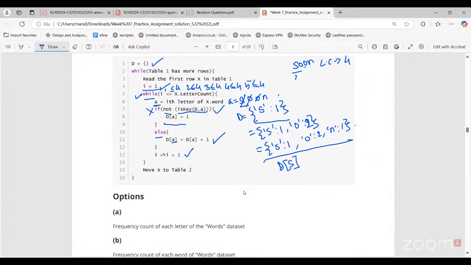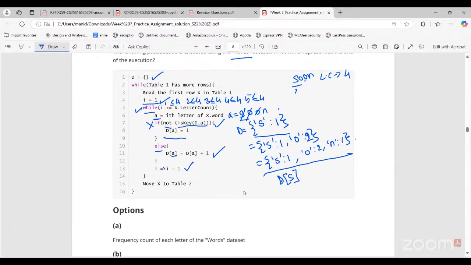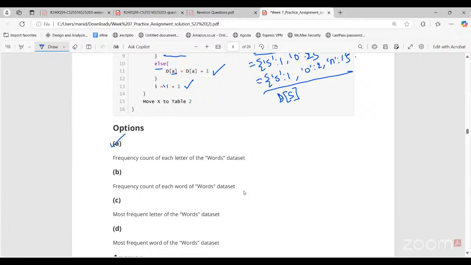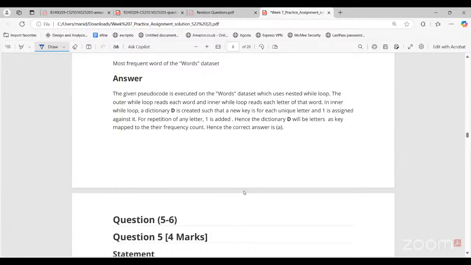Which of the options do you think is correct? Frequency count of each letter of the words data set. Correct. We are doing this for every single letter in the entire data set, because dictionary D is not being reset to empty after one iteration. It will keep on adding to the same dictionary. So the answer is A.